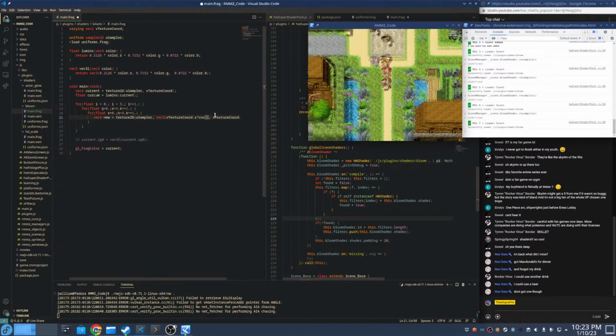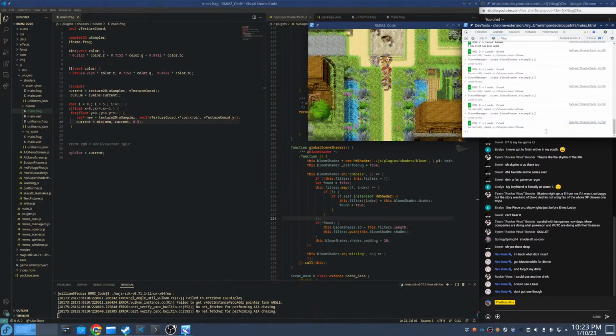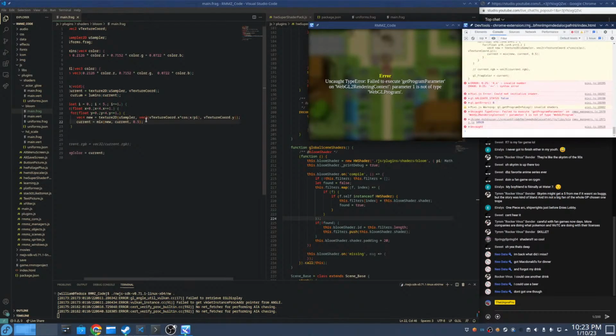Times cosine. X divided by y. Oh, hold on. You know what? Let's just do it this way. X divided by pi. I'm curious. Current equals mix new current 0.5. This is gonna be trash, but you know, or it's just straight up not gonna work.